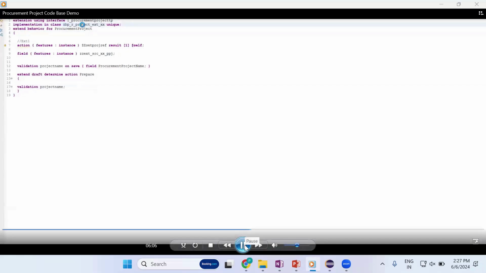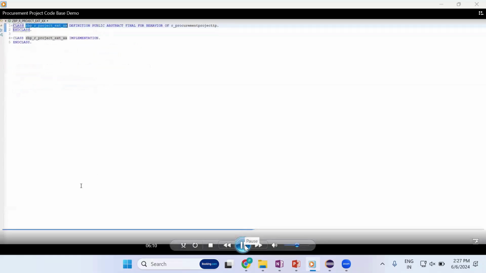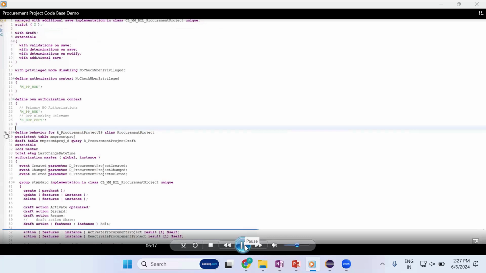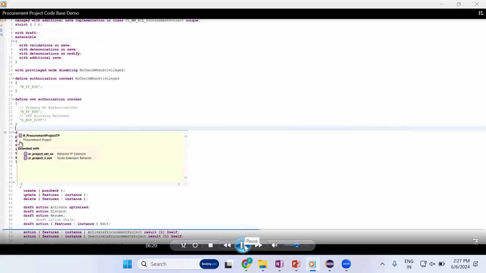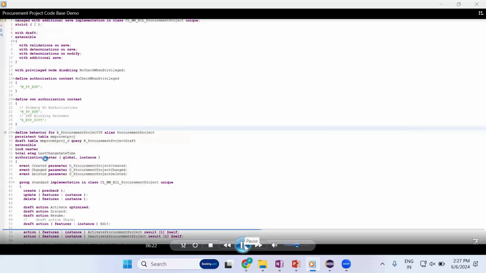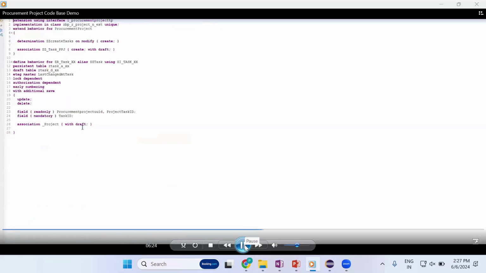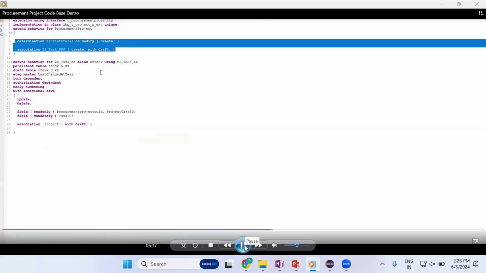Whatever I have added should have the draft feature as well. Whatever validations I have added should have the draft feature as well. That's where I need to add the draft specific extensions as well. In the same way, the other extension is to add the node extensions. We need to enhance the task list. We did not specify what behaviors the task list should have, whether it's a create, an update, or a delete, for the new node which we have added.